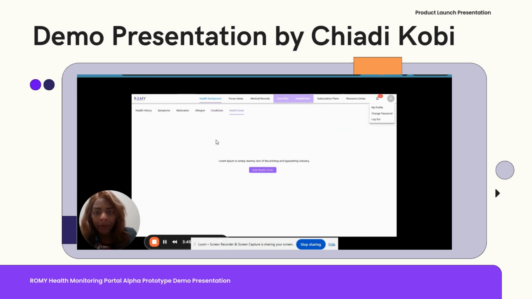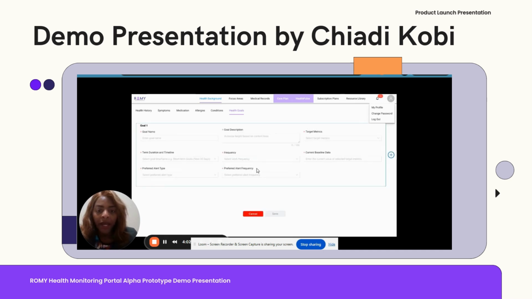The next tab is health goals. We have it listed up to whether you want to lose weight or get better sleep, whatever health goals, minimum or extreme, that you want to add. You would add the health goals here: the goal name, description, duration, things like that.